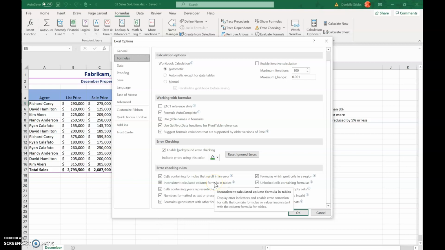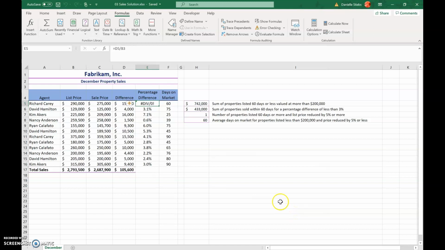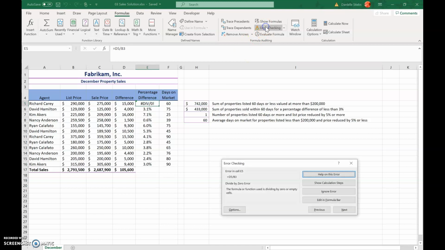As you click on them or hover over them, it will give you a description of exactly what they do. Press OK. If you press Control Home, it'll take you to the very top of the worksheet. And now we're on slide 77. It says in the formula auditing group, click Error Checking. Excel jumps to E5, which contains the error we put in. Click on Help with this error.